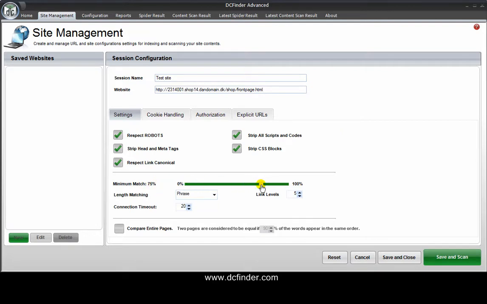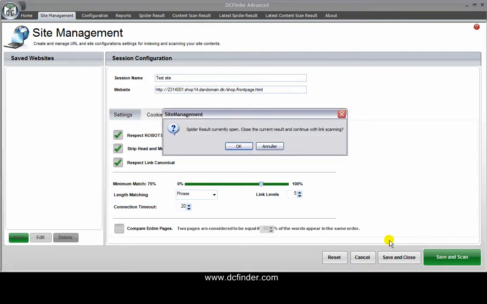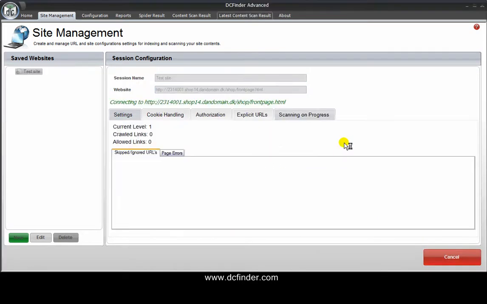Minimum match 75%. I respect robots.txt and no index tags. I respect canonical URL tags if there are any. So I'll click Save and Scan. And let's see what happens.